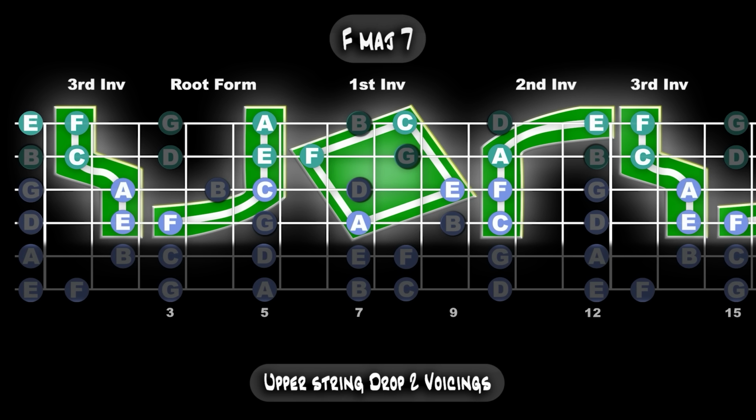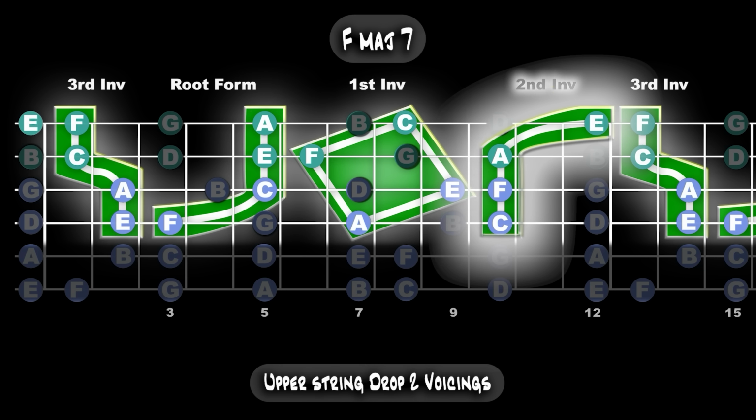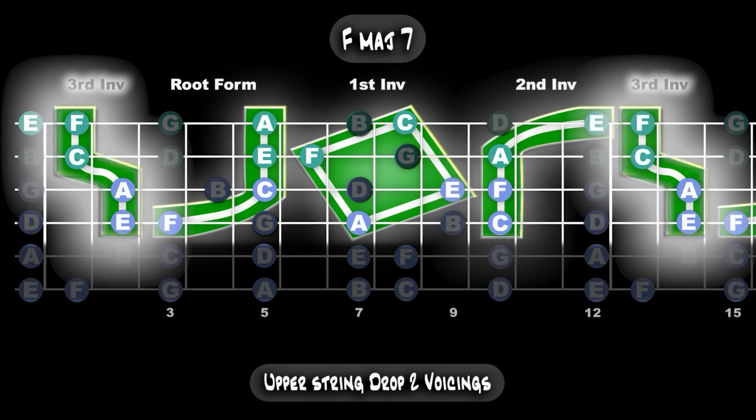There are 4 drop-2 7th chord voicings in all: a root voicing, first inversion, second inversion, and third inversion forms. Here are the fingerings for all of them. Like many patterns on the guitar fretboard, the symmetry is twofold.